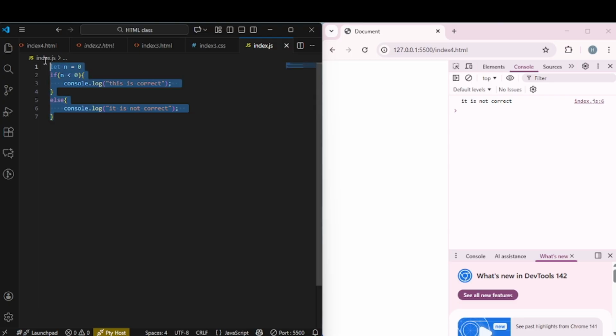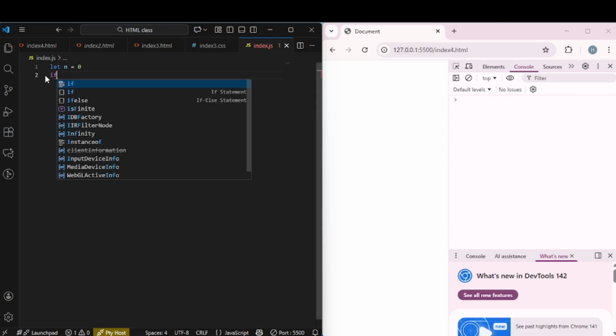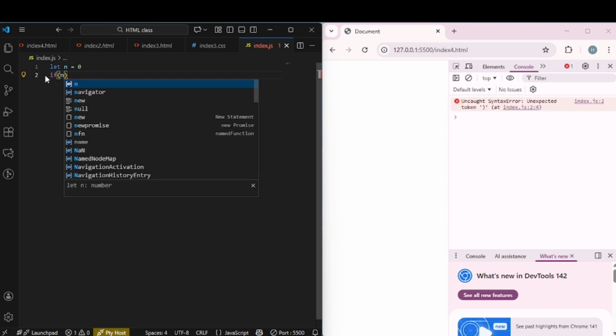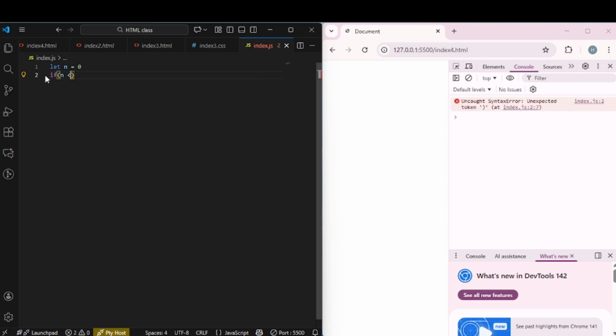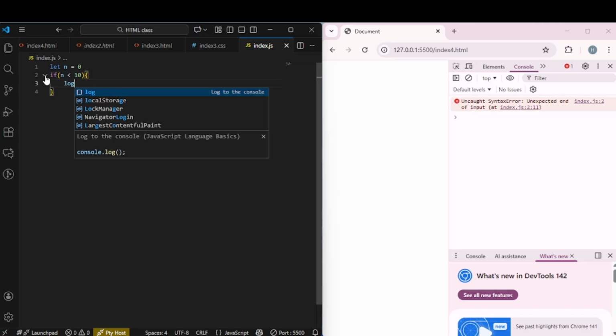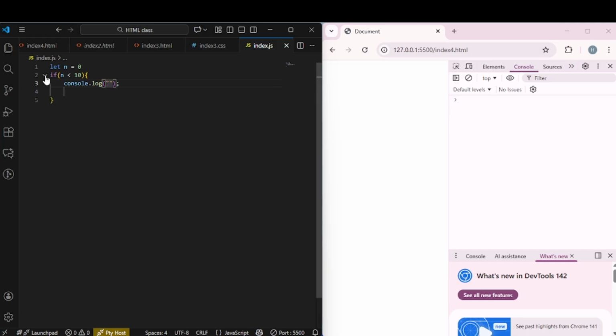So there's another one that is known as else if. So for example, I have my if n still less than 10, right? And then I have my log, yeah, it is. So you see, this is already true because it's showing me, yeah, it is. But assuming I make it like this, you see that I'm not seeing anything.